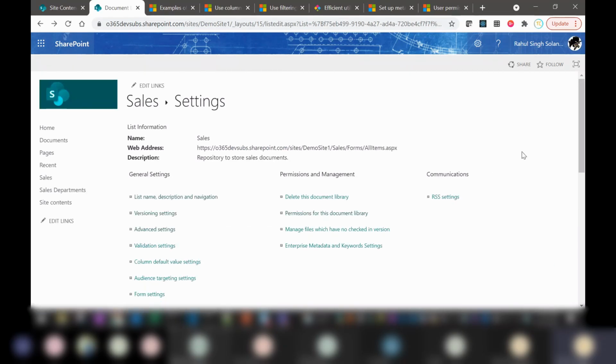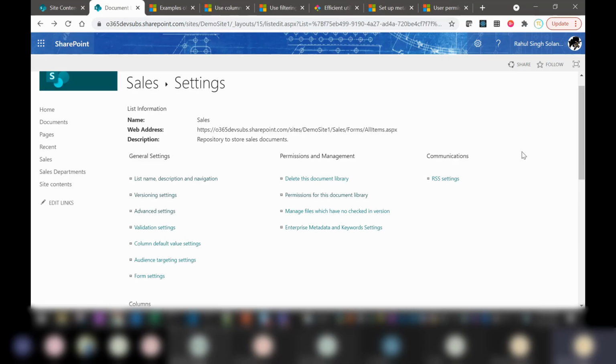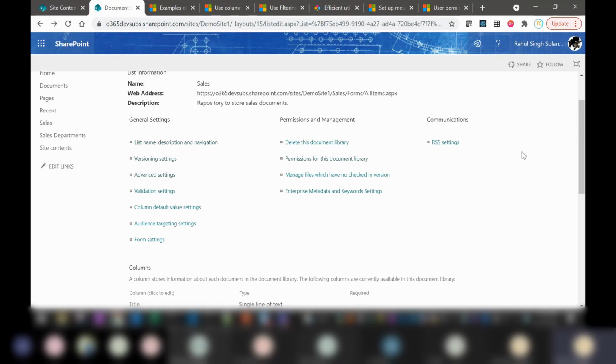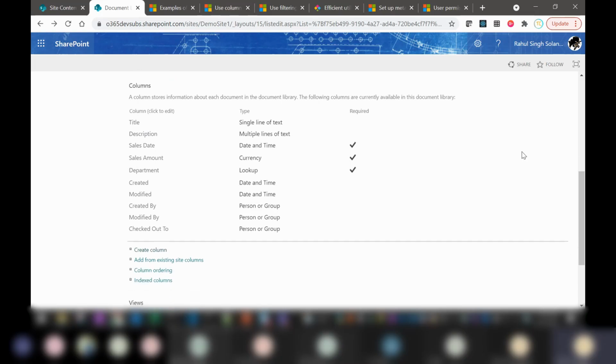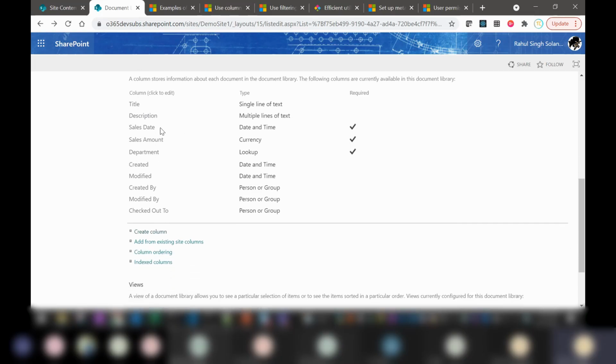What is the disadvantage in this approach? The disadvantage is that these columns can only be used in this library or list. They cannot be reused in other lists or libraries, because they are created local to this library. So in order to make them reusable, we have to make them site columns.